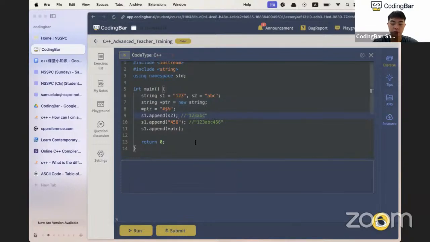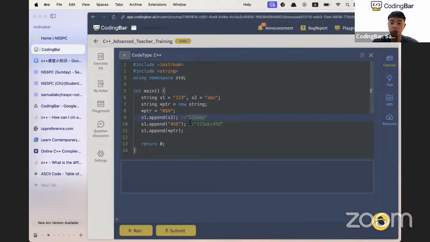Okay. Print out. Yeah, when we print it out, 1, 2, 3 ABC 4, 5, 6 and then some symbols. Is correct.